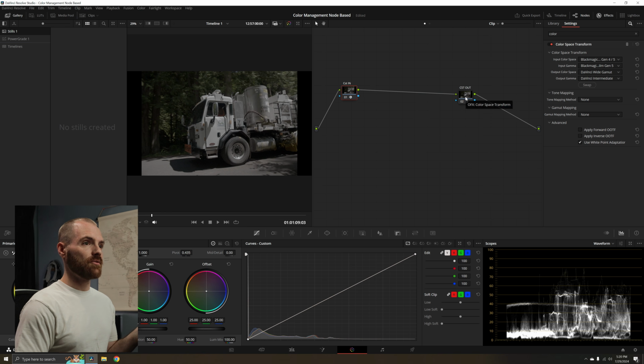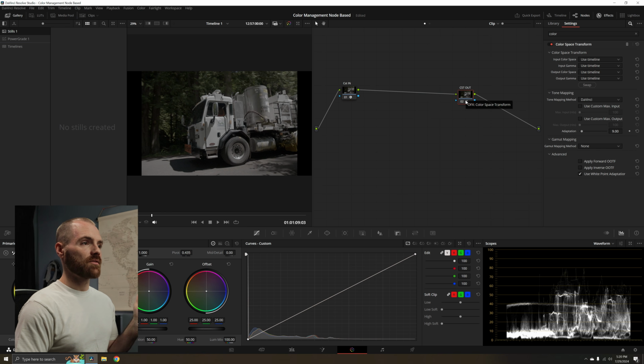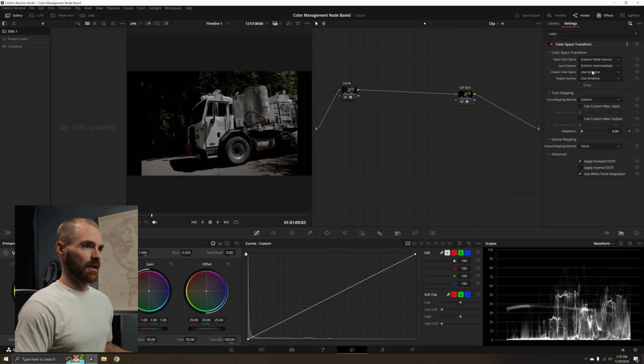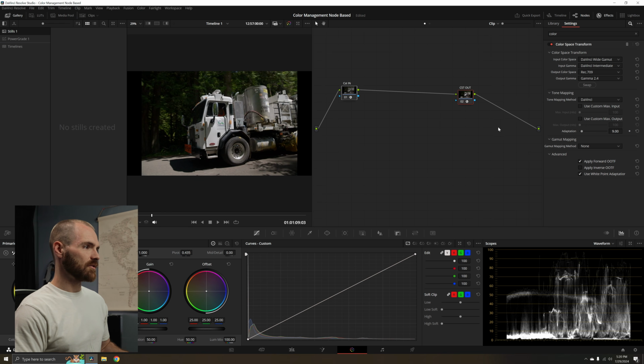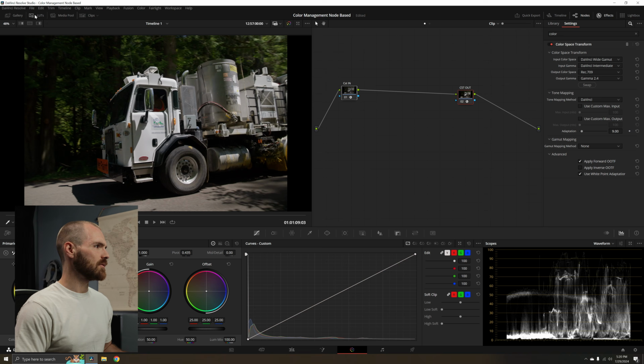Now let's jump over to our CST out. Now we know that we just transformed this into DaVinci Wide Gamut, DaVinci Intermediate. So the first part of this is really easy. And our output color space, we know we're going to web or TV, so it's going to be Rec. 709, Gamma 2.4. And look at that. Now, if I deactivate these and activate them, you can see that my footage is changing. And that's actually what we want.